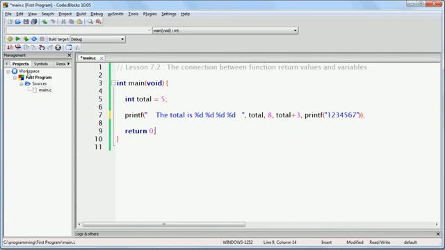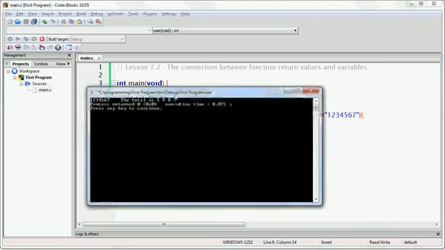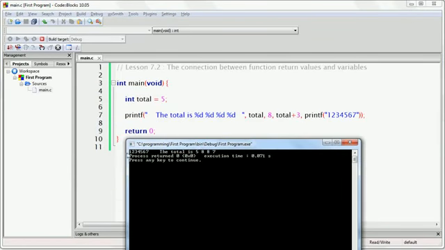So if we run this, take a look. Now look at what happens. The printf statement that prints 4 5 6 7 executes, and you can see the output right here, and then it says the total is 5 8 8 7.